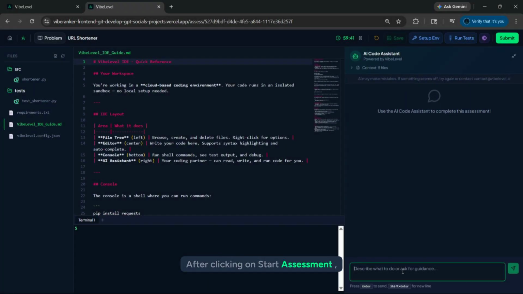After clicking on Start Assessment, you enter the Vibe Level AI workspace, a real-world sandbox environment. Here, you can work with the AI agent to complete the assessment. So let's walk through a real assessment on Vibe Level. This one is a URL shortener. We are building a quick way to shorten links for internal use. No database, just an in-memory solution that works.